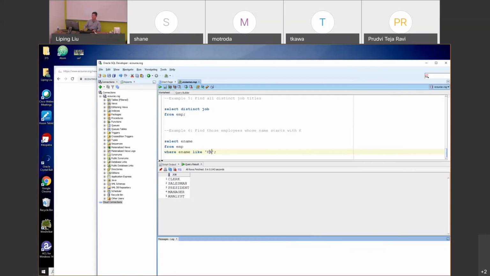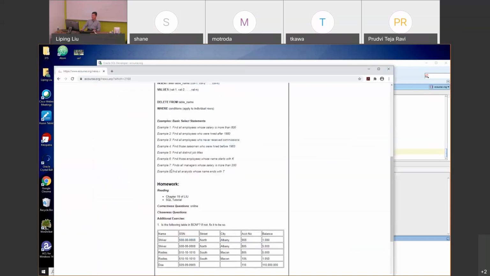Okay. So for our example, we just start with K. So now let's see. Then we find a Kim. All right. And now let's do example 7, which is pretty much similar to what we have already done.